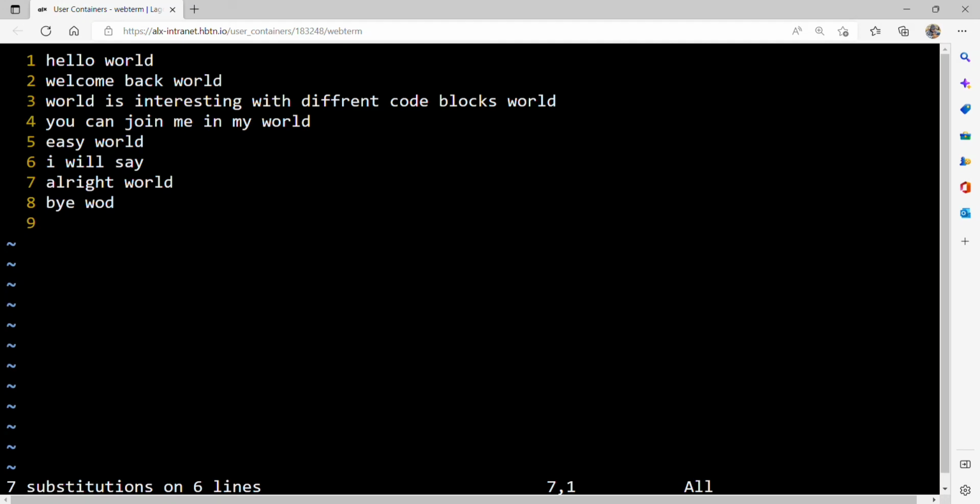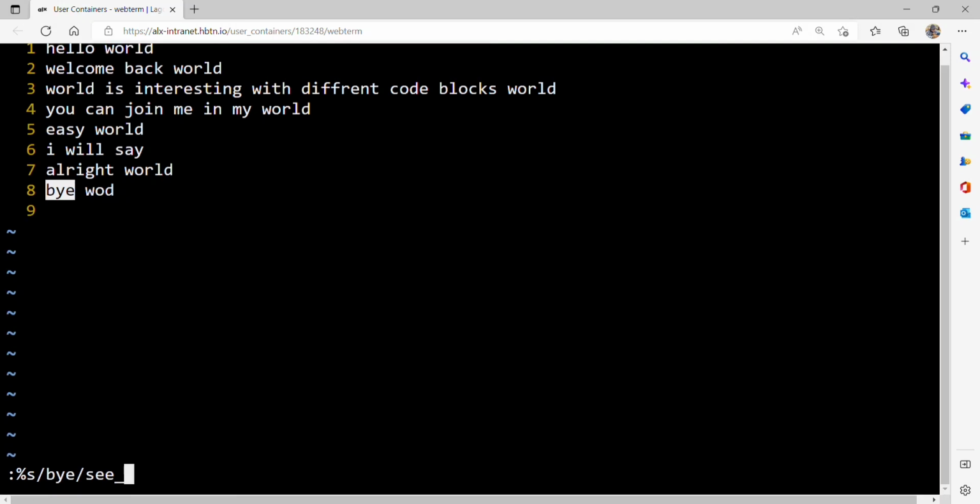I can decide to change alright to something. I can decide to change bye to welcome or see you later. Let me change bye. So you use percentage s forward slash, the word I want to change, then what I want to change it to, see you. Alright, see you. Since it's just one bye, I don't have to use global or anything. See, I have it the way I want it to be. So that is one way of replacing things in your vi, like words.